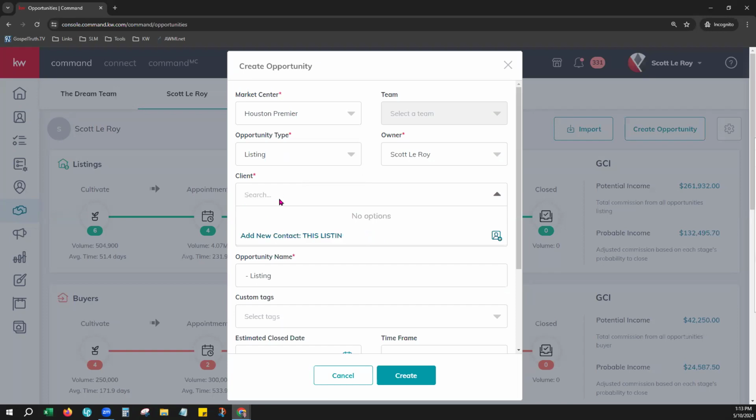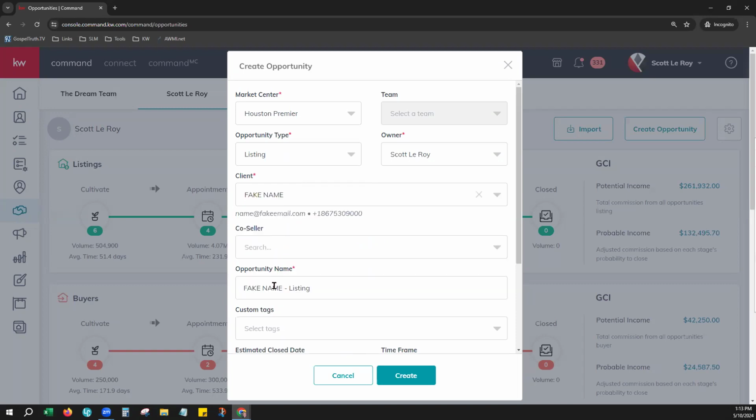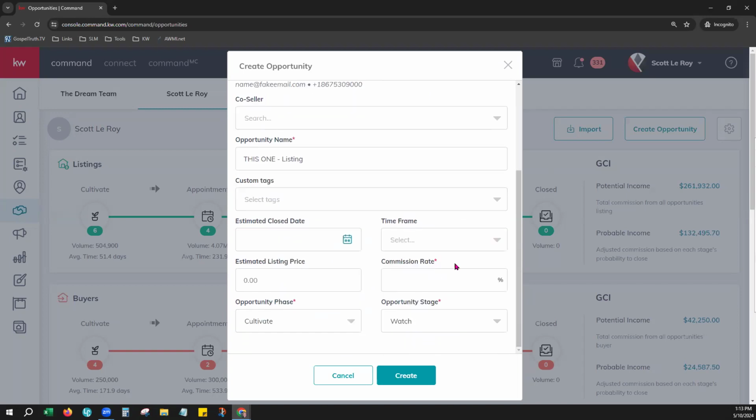Oh, this is my client, excuse me. So let me pick my client really quick. And for the name, I'm going to make it say this one, so for today, it doesn't get lost in the opportunities as I'm trying to show you this. So I named my opportunity. I'm hitting all the fields that have the red asterisks. Okay. So I'm just going to jump in today and fill that in.